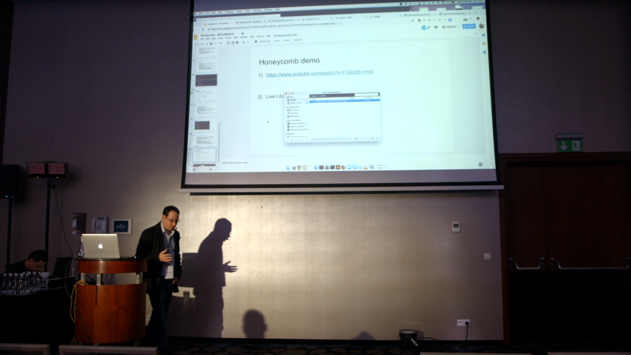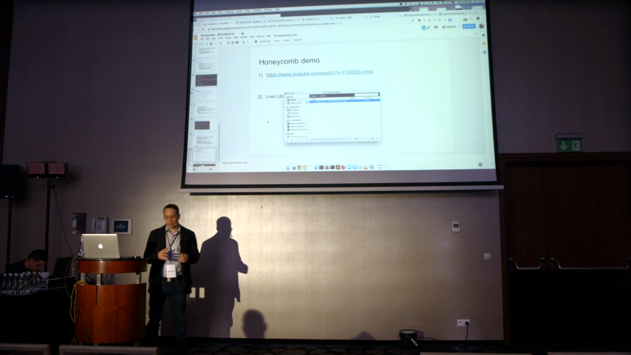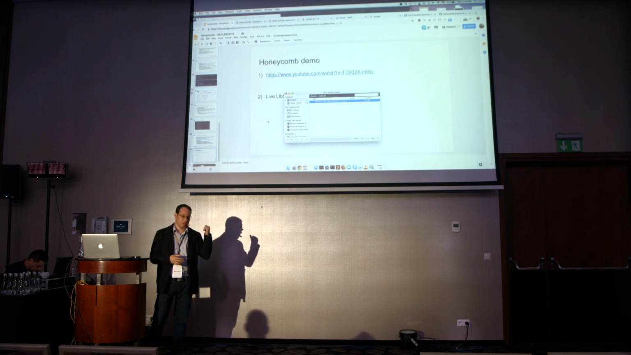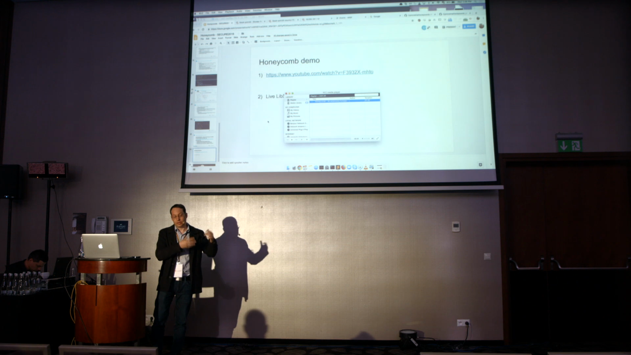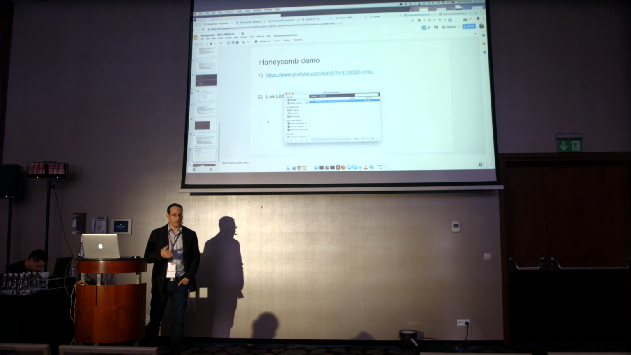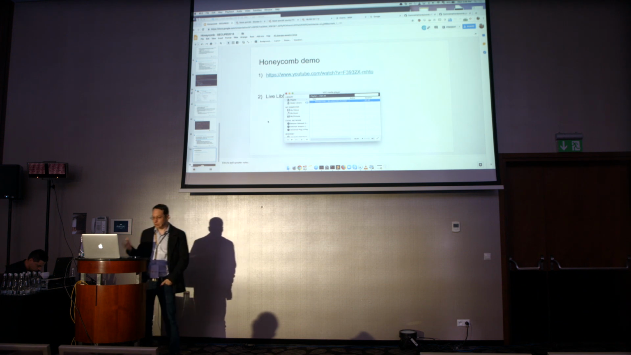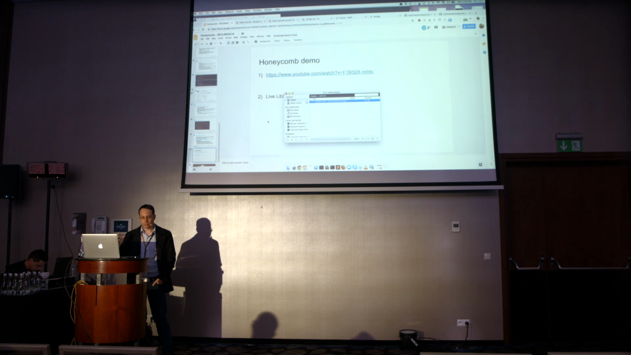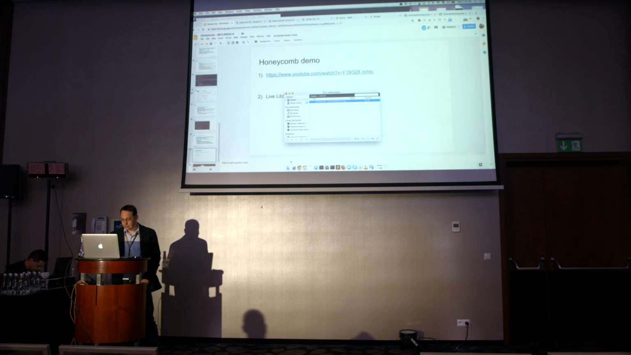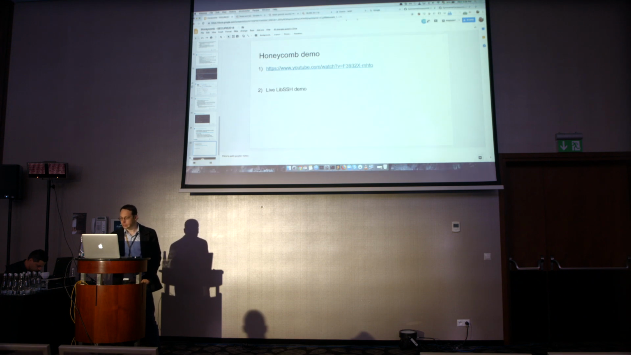So the next thing I want to show is a demo for libssh. The exploit was released last week. There are plenty of exploits. Nobody wrote a honeypot yet. So over the weekend, my colleague and I wrote a honeypot for libssh before coming here. So let's take a look at the code for that.